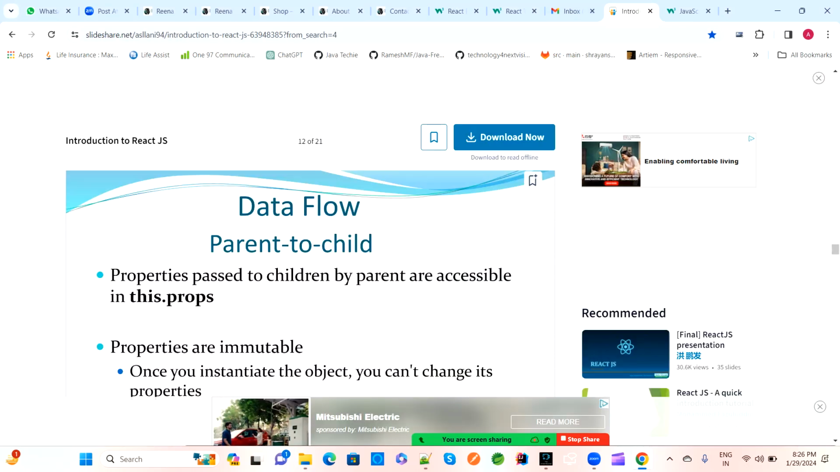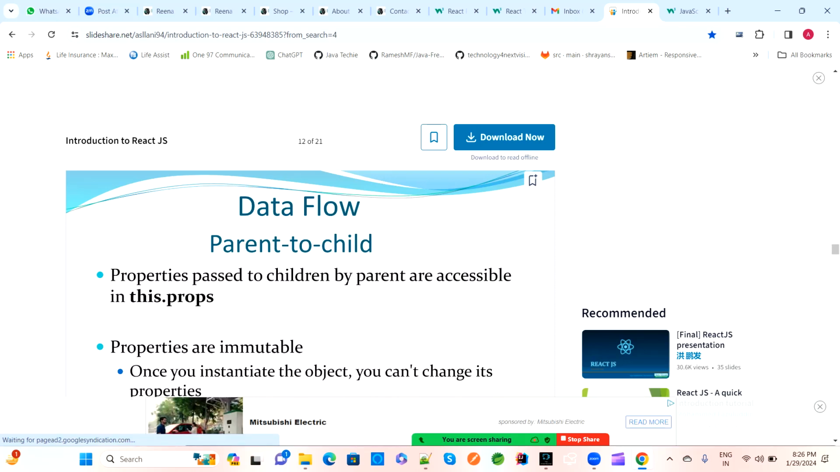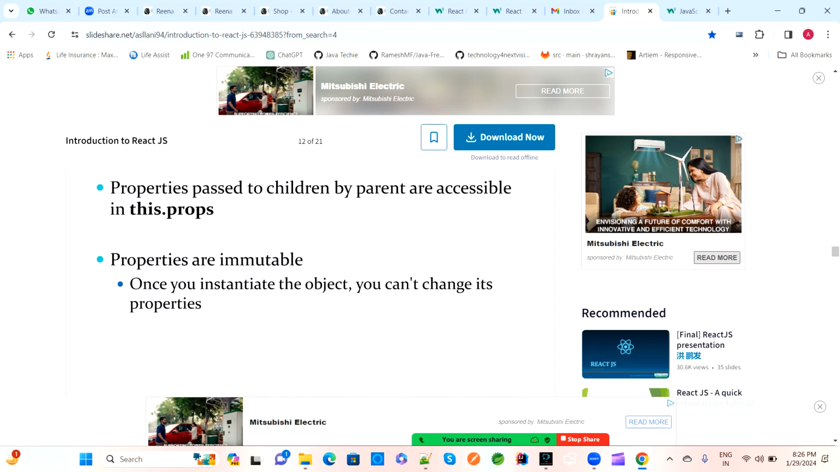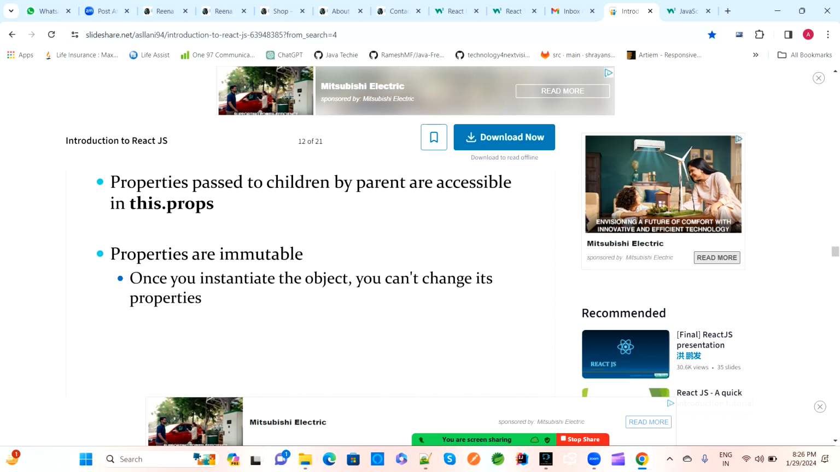So this is the data flow. It flows from parent to child. Props passed to the child by the parent are accessible using this.props. Like in Java we saw this and super, here also we have this.props. Through that, the child can access what the parent passes. These props are immutable. Once you initiate this object you can't change it. It will be fixed. Immutable means non-changeable.